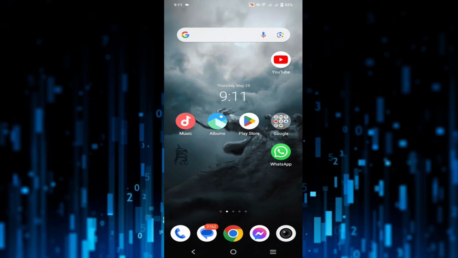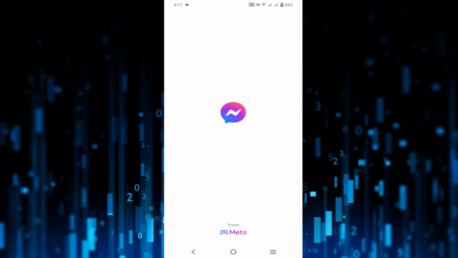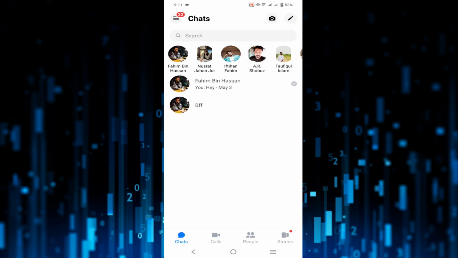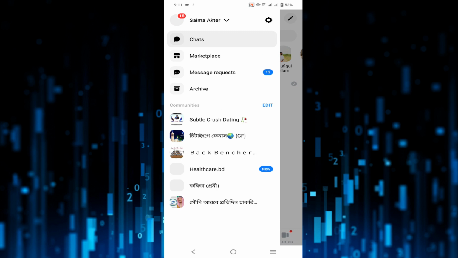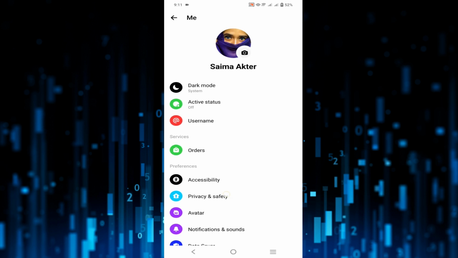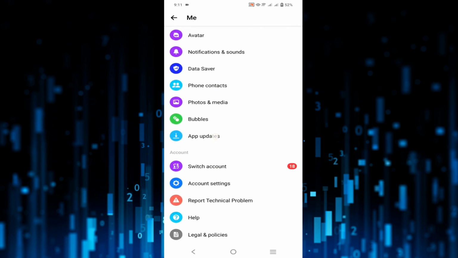First, go to your Messenger application. Now click those three straight lines on the top left, click here, and now select the gear icon here, click here and scroll down a little bit.